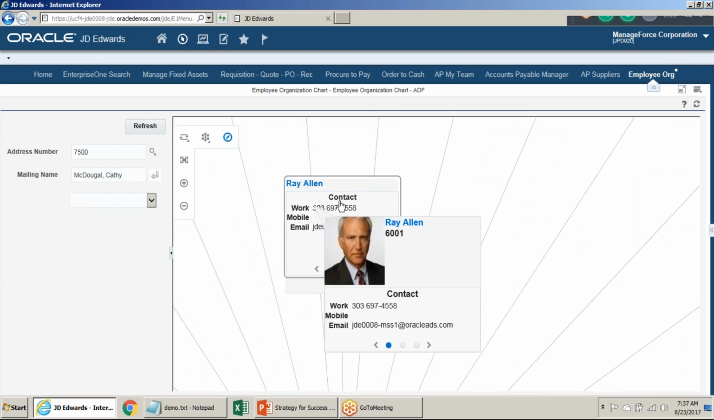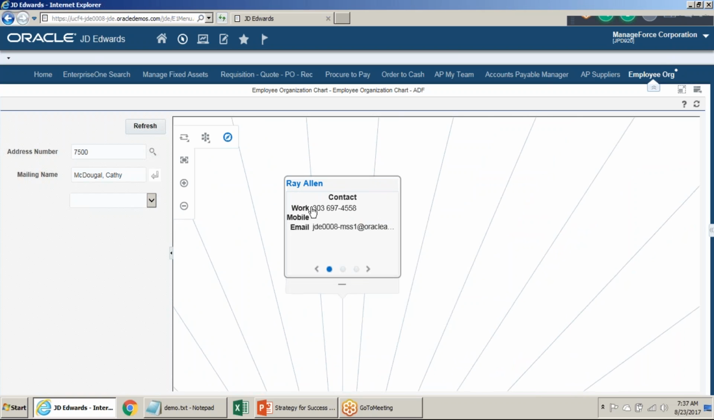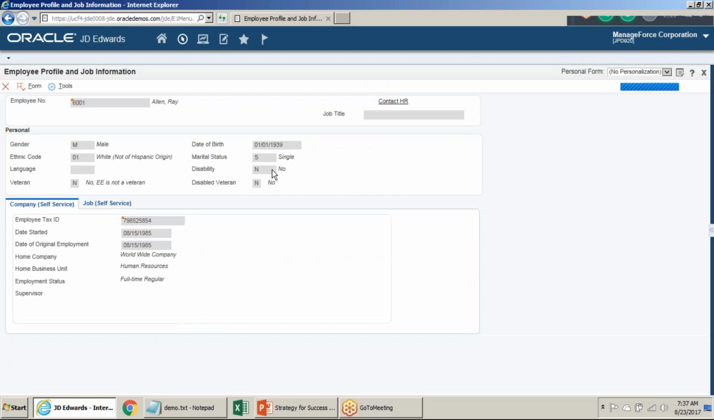Okay, and with the actual bubbles itself, I can hover over and see more information, as well as go through additional information by scrolling through. So I have the contact, the location information, as well as organization. And I can also drill into the actual employee. If I click on the bubble itself, it'll take me into the employee information for that address number.